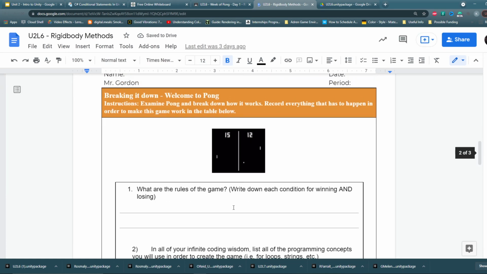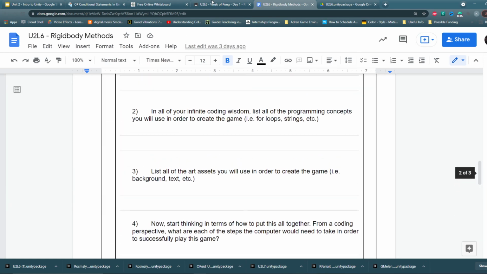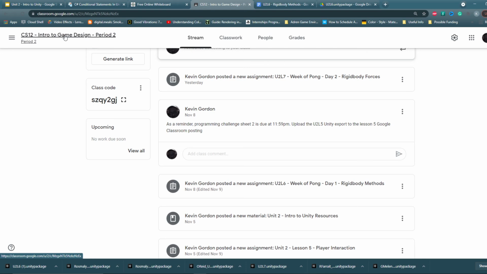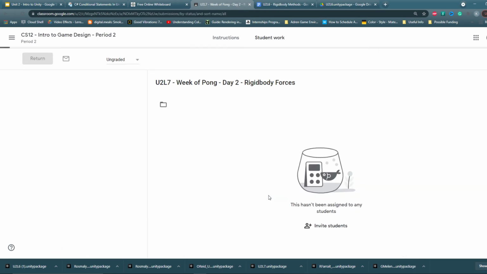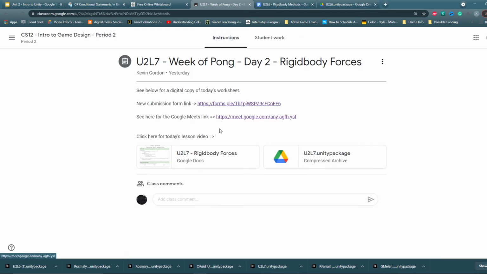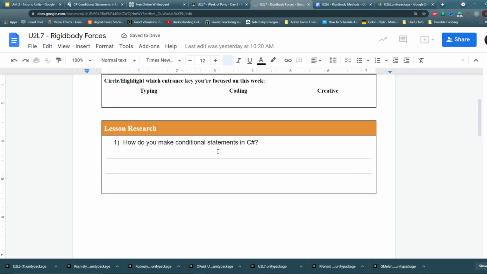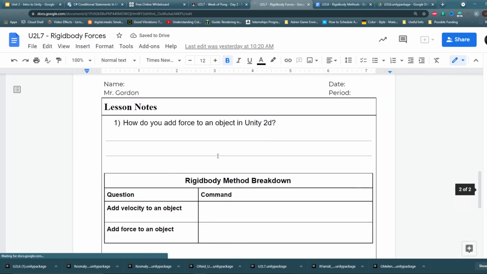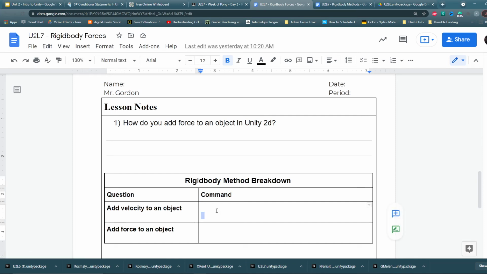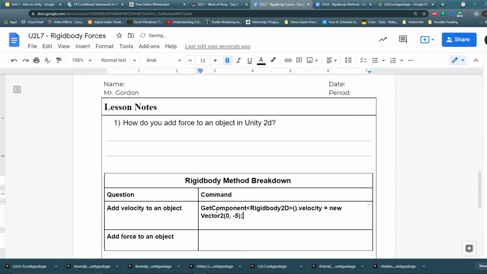Let's just scroll down. Wrong one. We are in lesson 7. So if you scroll down, you can put that code into here, like so.